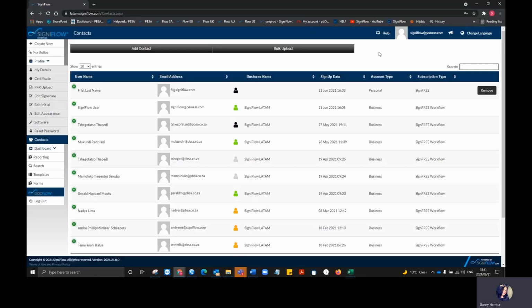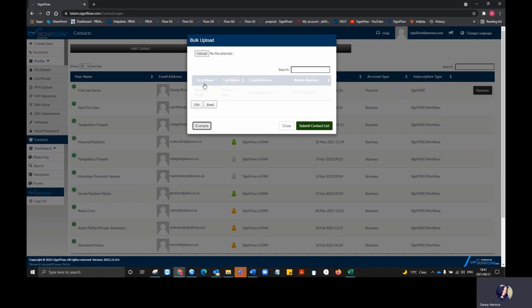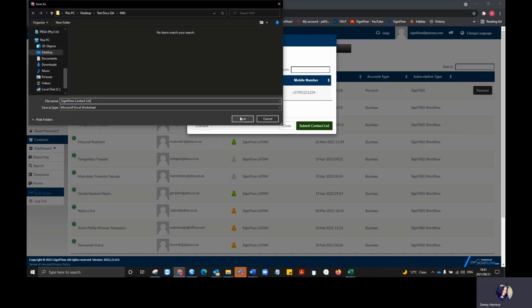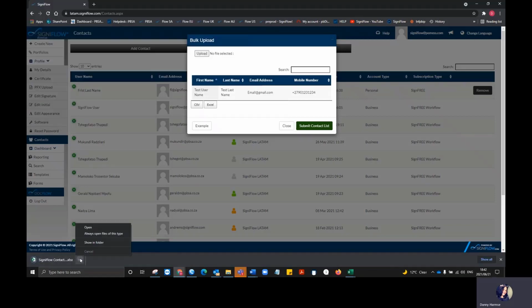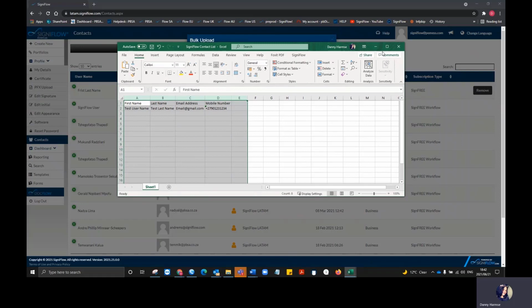We will also be able to upload our contacts in bulk by clicking on Bulk Upload. Should you require an example, we can click on Example. From there, click on Excel, name your file, and click on Save. Once your file has downloaded, we can open the file. This is what that file would look like.